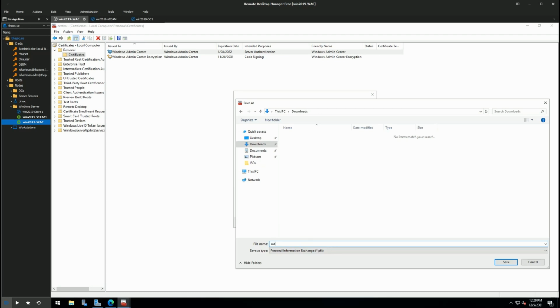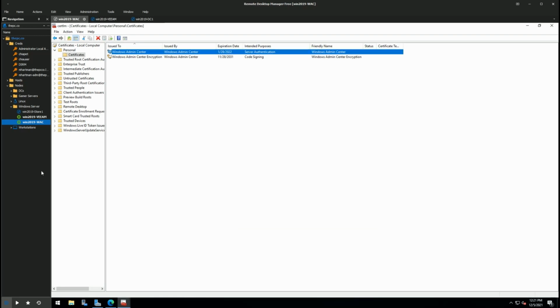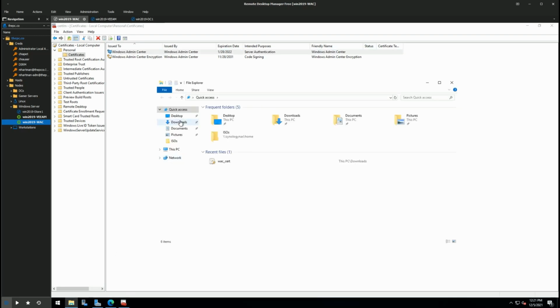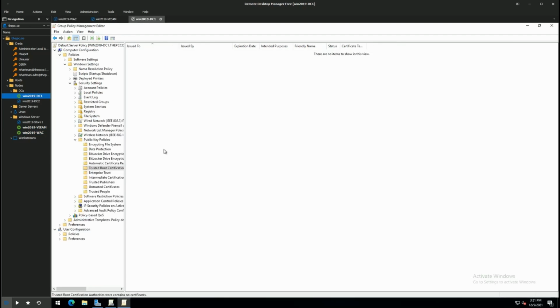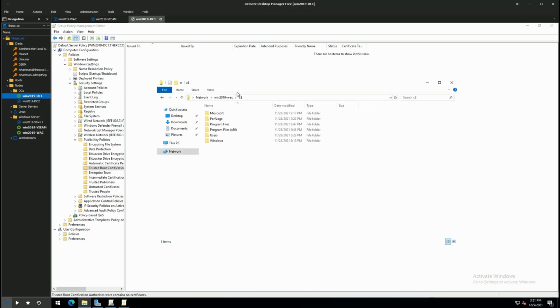Give it a file name. And export. And I put that in my downloads. So it's in my downloads folder. I'm going to flip over to the domain controller where we're going to be doing this policy. I'm just going to use \\$ to bring it over to my domain controller. And we're just going to paste it into my local downloads folder.